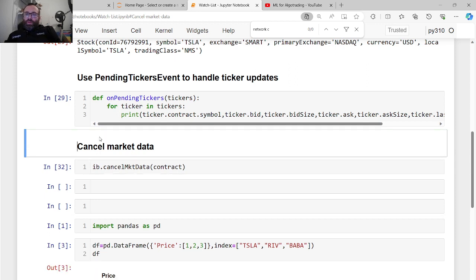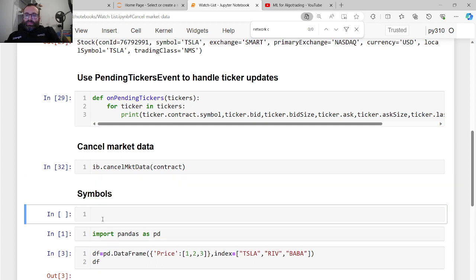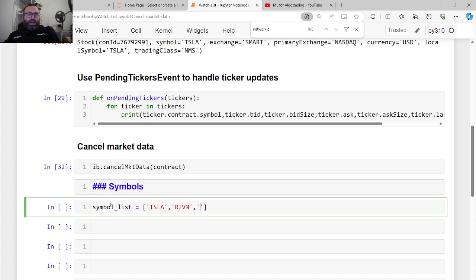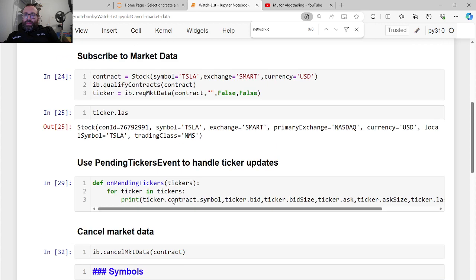Now we want to do this for a lot of tickers. So let's define the symbols we want to look at. I'll call it symbol list. Let's do Tesla, Rivian, QQQ, and SPY. Actually, just Tesla, Rivian, and QQQ. Okay, so now let's get market data for these ones.